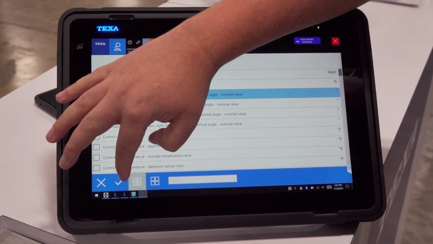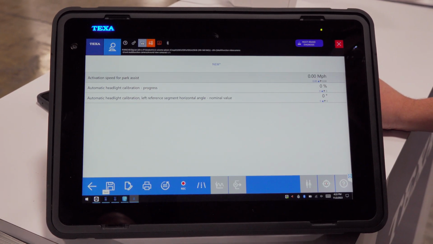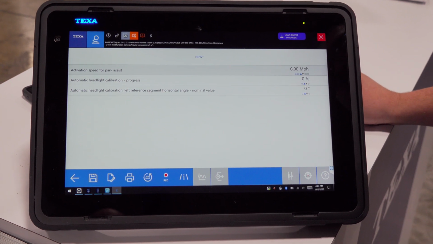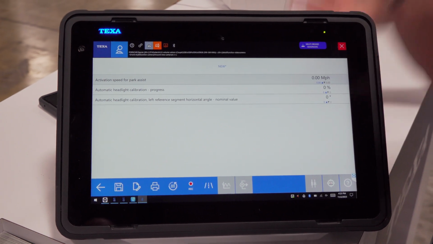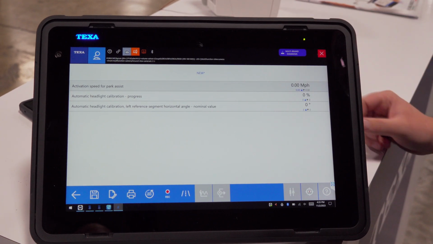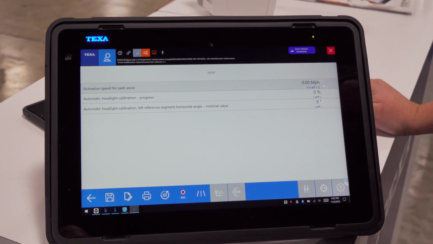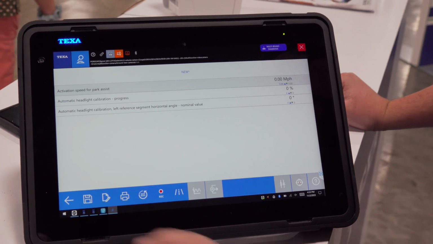But this will definitely help you too, especially if you've got an intermittent issue and you need to figure out when the sensor's active or when it's not active. You could actually hit the record button, take the VCI with you in the car, go for a run, come back. It'll import all the data. That way you'll be able to see when that sensor's active and when it's not. And you also are able to save, print, email any of this as well.